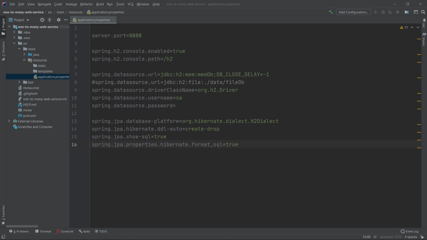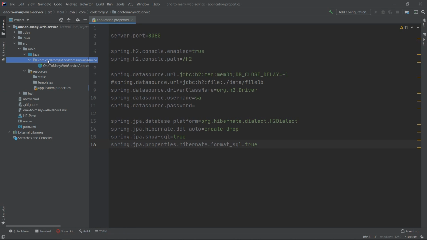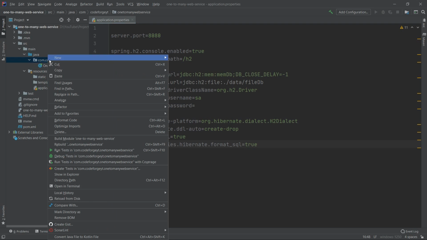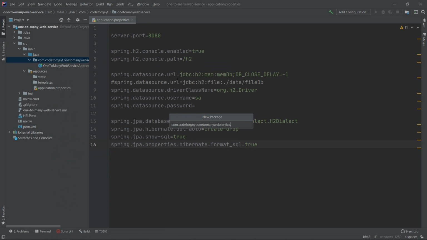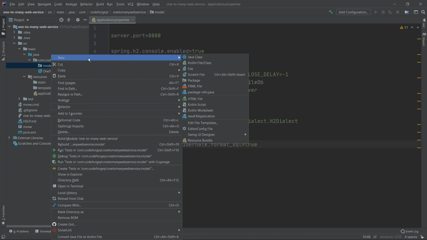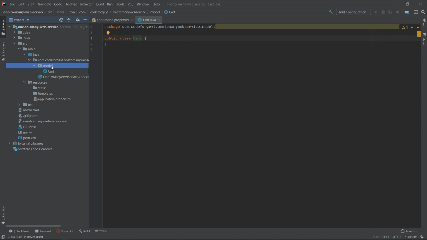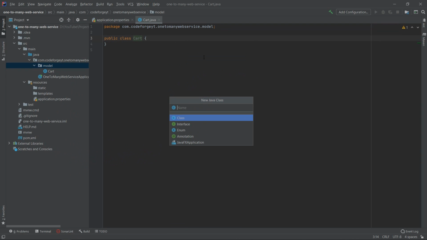And now to build our relationship, we will need entities, so let's create them. We will go to the Java folder and open our main package, and over here we'll create a new package which we'll call model. And inside we will create two classes, one for each entity. So we want to right click it, select new Java class, and the first one will be called Cart and the second one will be called Item.